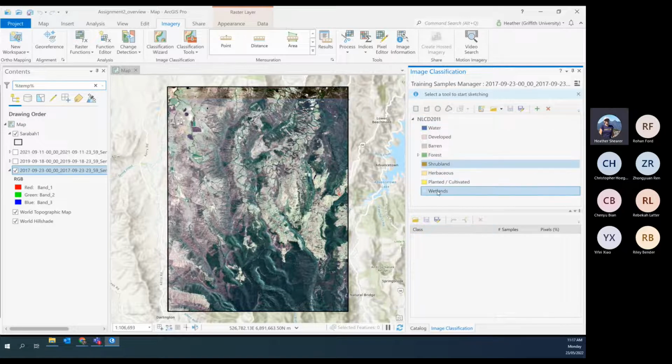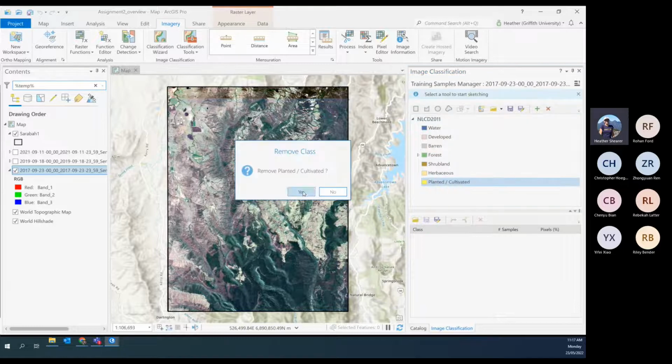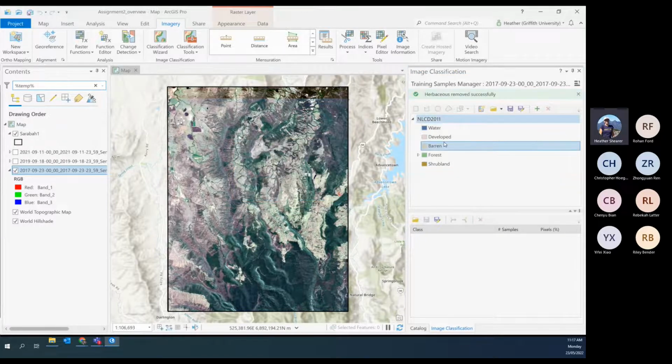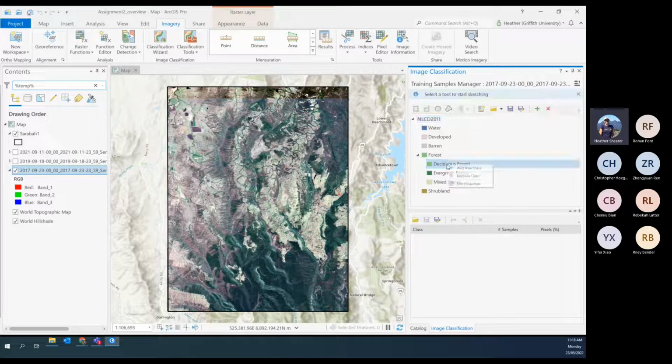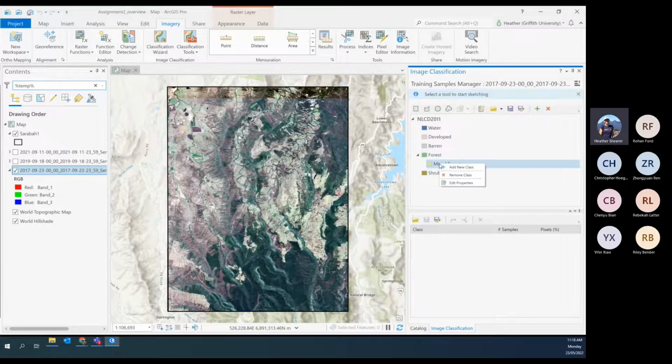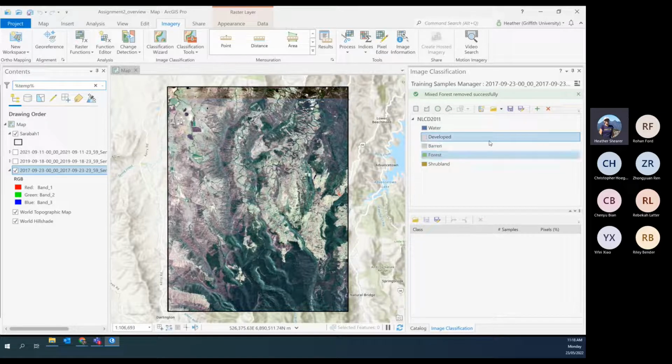Just right click on it, left click, go remove class. I only want 5 classes. You can have more classes if you want. So I want 1, 2, 3, 4, 5, can't count today. Forest, I'm just going to get rid of all the subclasses. Now you can call your classes whatever you like. You can also add more. You can use some of those raster vector layers to add classes if you want to. Now you see I have these 5 classes.